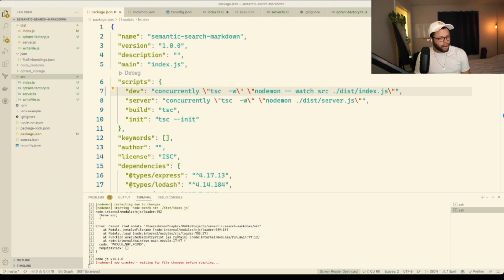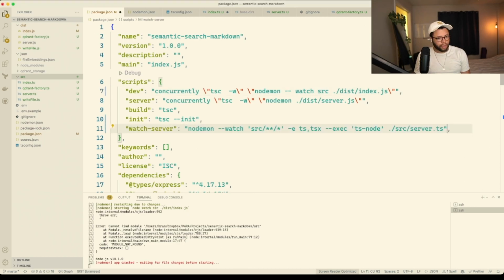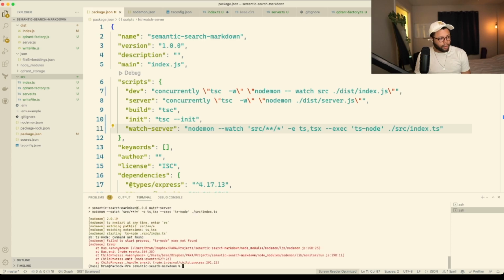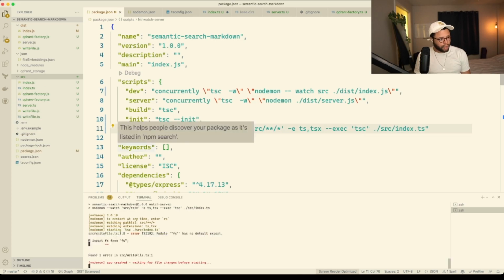All right, let's try this guy's code, this watch server, and then this is going to watch anything in the source directory, and then do tsx exec ts-node on index.ts, right? This is what we want. And then I'm going to close this, and I'm going to do npm run watch server, and it crashed because I don't have ts-node, but I do have tsc, but I shouldn't need, oh, well, that's great.